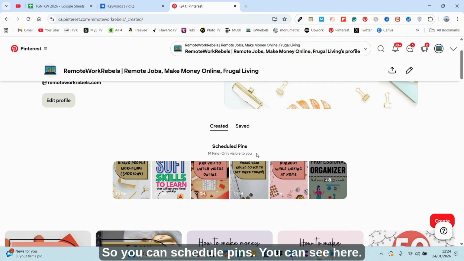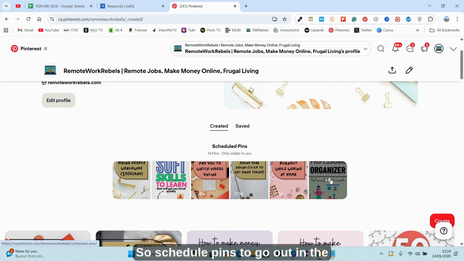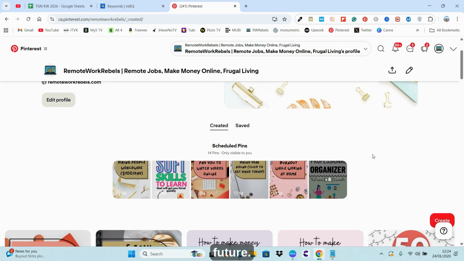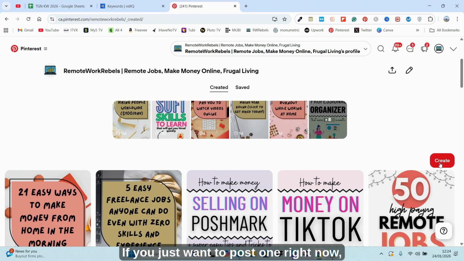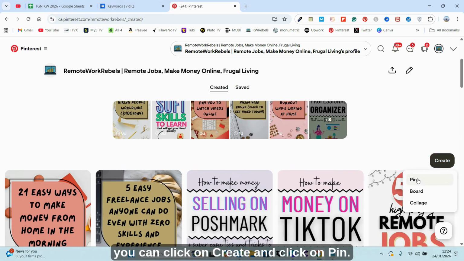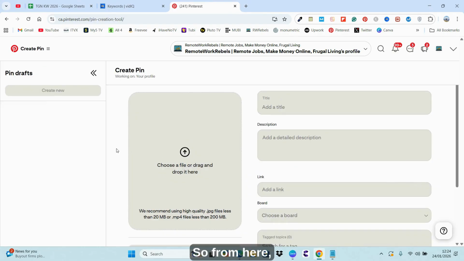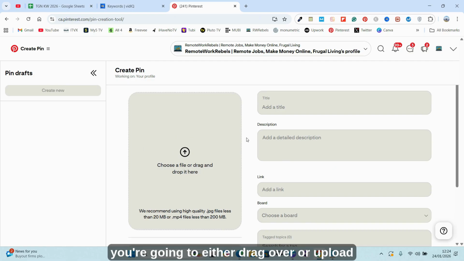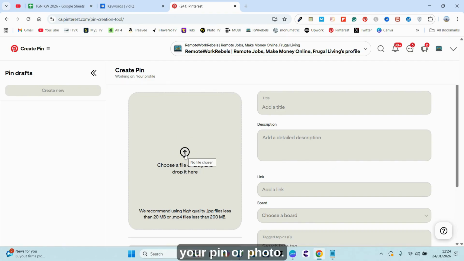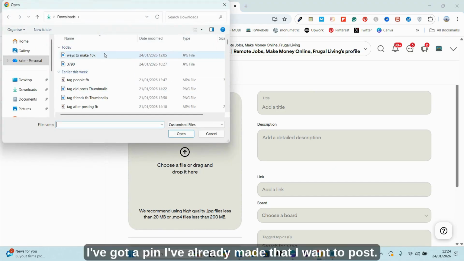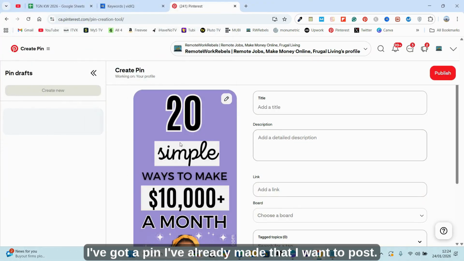You can schedule pins, you can see here, to go out in the future. Or if you just want to post one right now, you can click on create and click on pin. From here, you're going to either drag over or upload your pin or photo. Let me do that now. I've got a pin I've already made that I want to post.